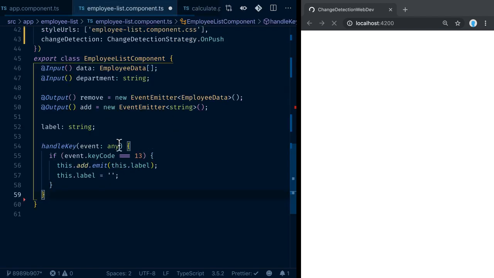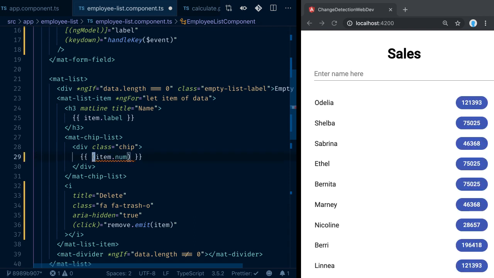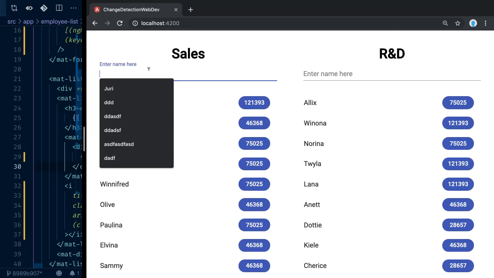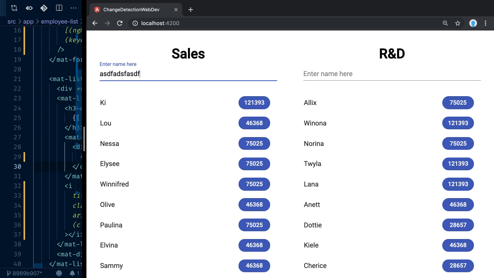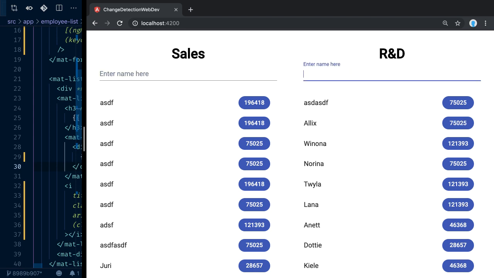We can now go over to our employee list, which we need to refactor because that calculate function doesn't exist anymore. So we can remove this, and we can now use our new calculate pipe. Now let's save again and make our window a little bit bigger. Now let's type in. You can see how fast the typing now works, right? I can type in new values and it's really speedy. So we have actually taken two measures. First of all, we changed the change detection to OnPush, and then we introduced a pure pipe to optimize the computation that happens inside our lists.